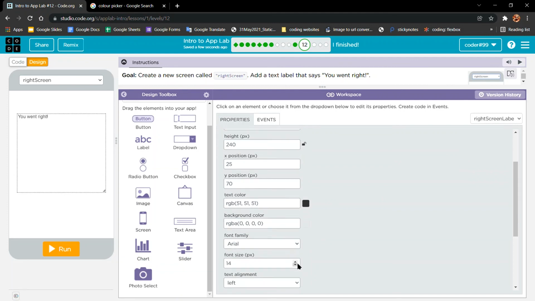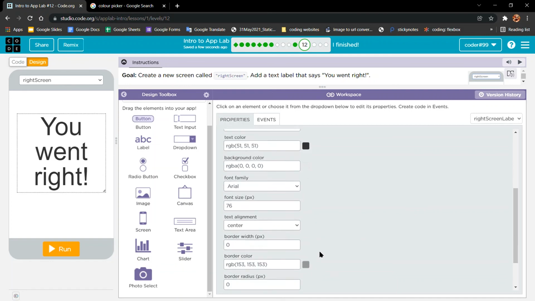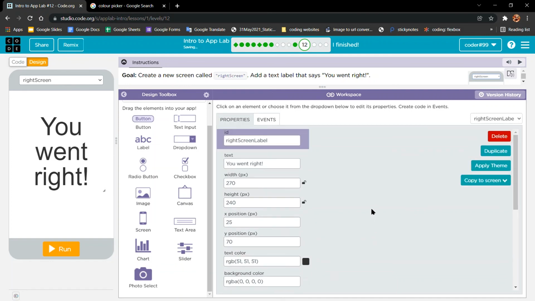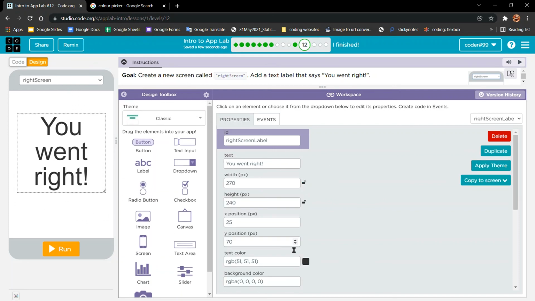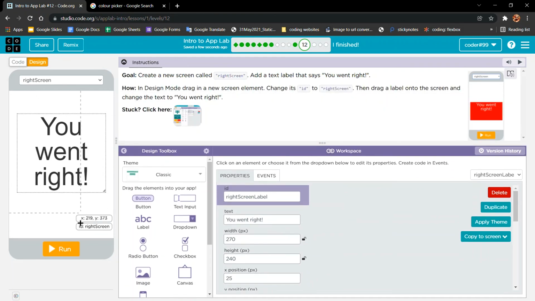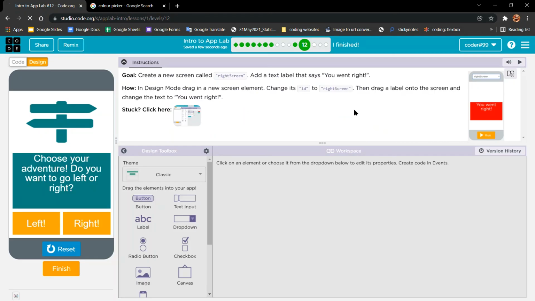I'm going to increase the font a little. Maybe give alignment as center. Click on the box under text alignment. And from the drop down you can choose center. Now here and all you can explore. Okay, explore and you can select what you like from here. Alright then. You have a you went right option. Click on run, click on finish. Click on continue.